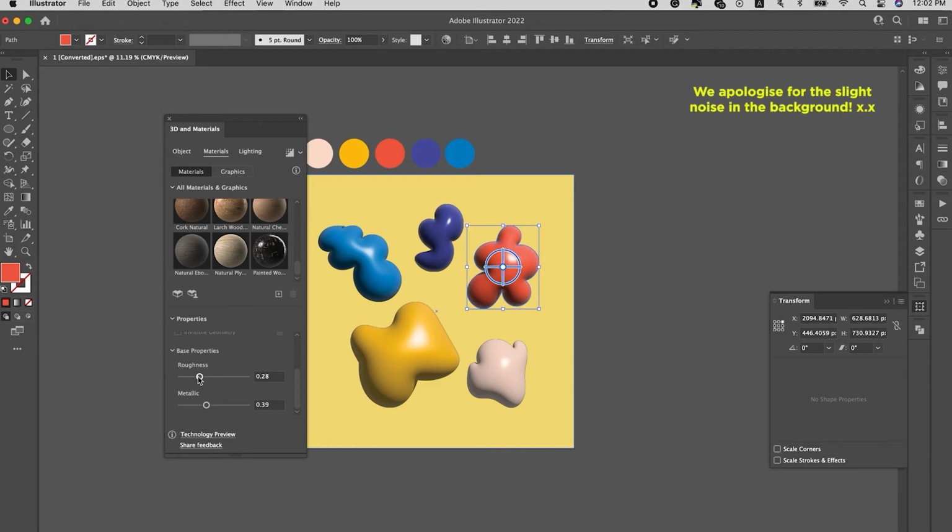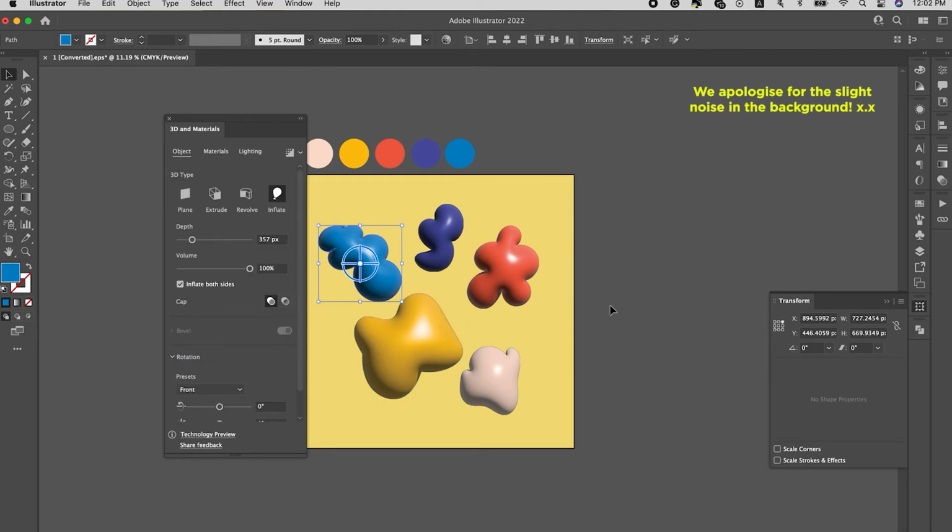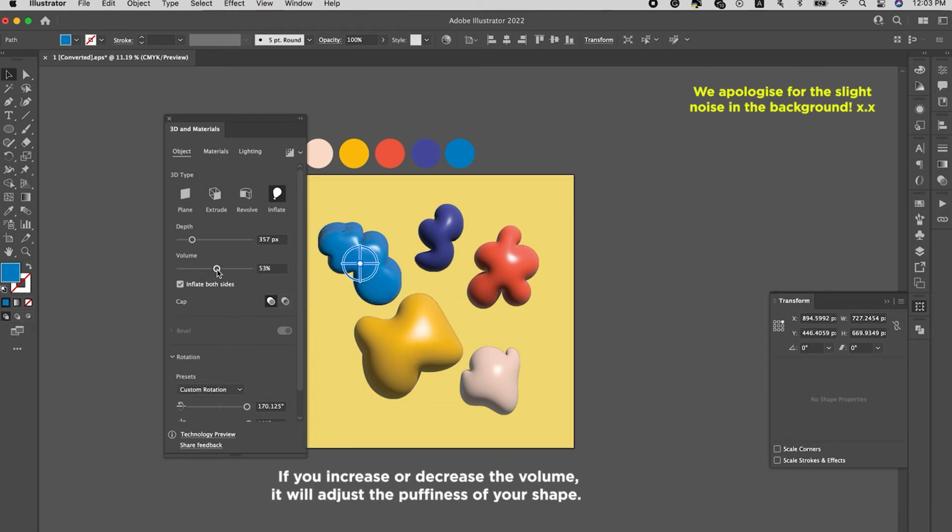This is just a very easy video showing you how to use the Inflate tool to create these shapes. You can adjust it if you want to. If you want to inflate both sides, you can select inflate both sides, which means that both sides of this shape are inflated, as you can see. Yep, that's what it means to select inflate both sides. If you don't select both sides, the other side will actually be flat. If you decrease the volume, the whole shape is flattened.